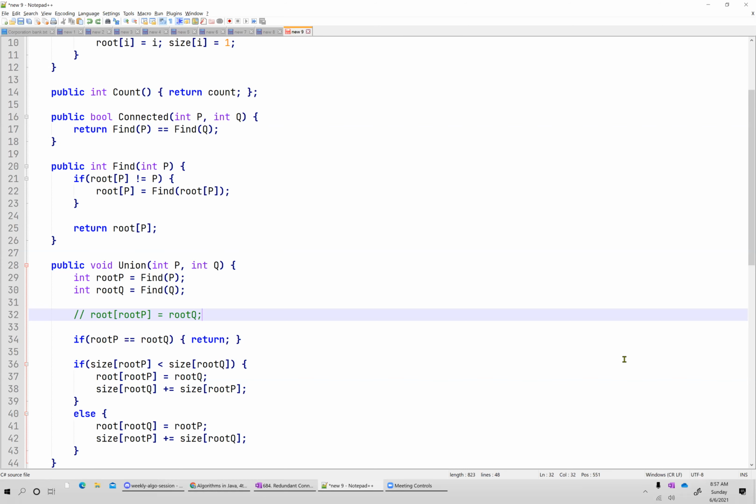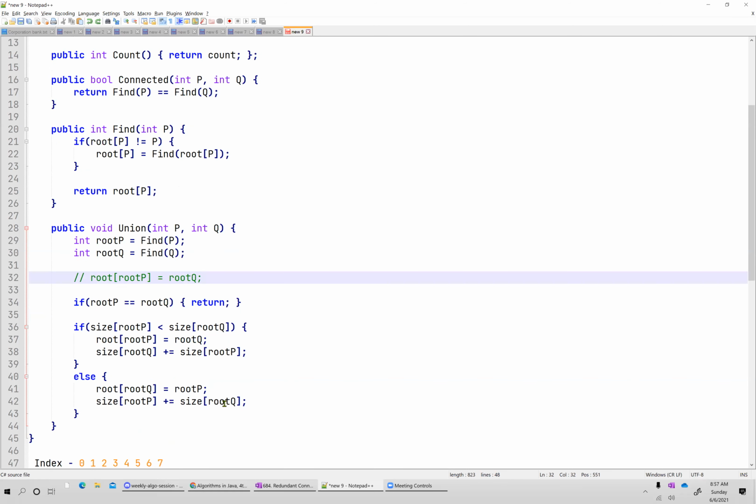Union by rank is also size only, right? By chance. It's different. Rank could be size or depth of tree. For depth, we just make it plus equal to 1 instead of size. So that's a very good question that has come up.